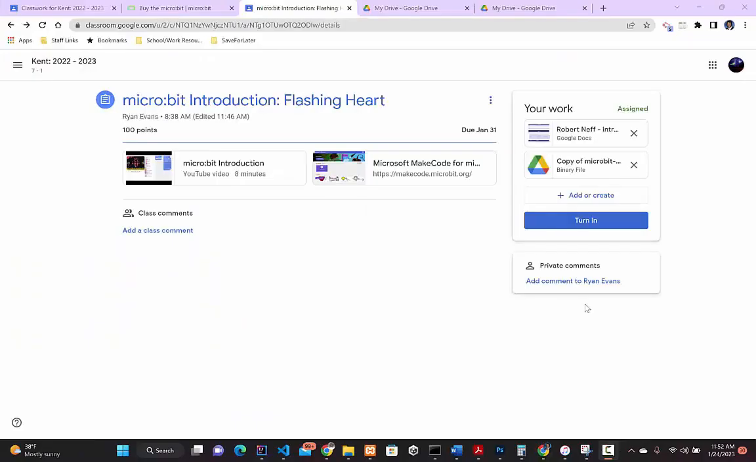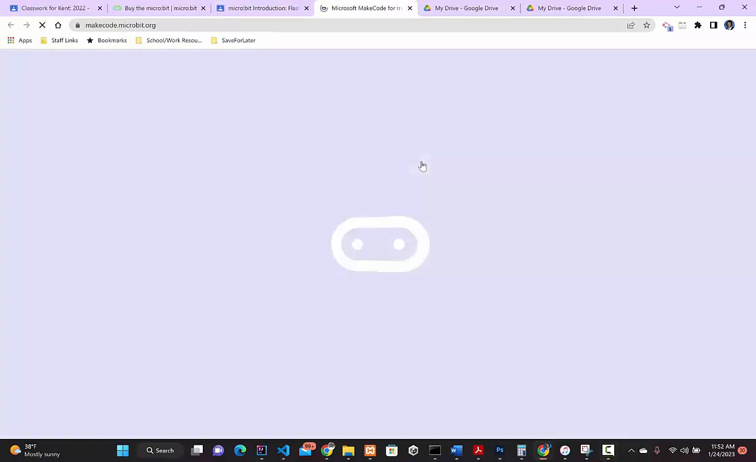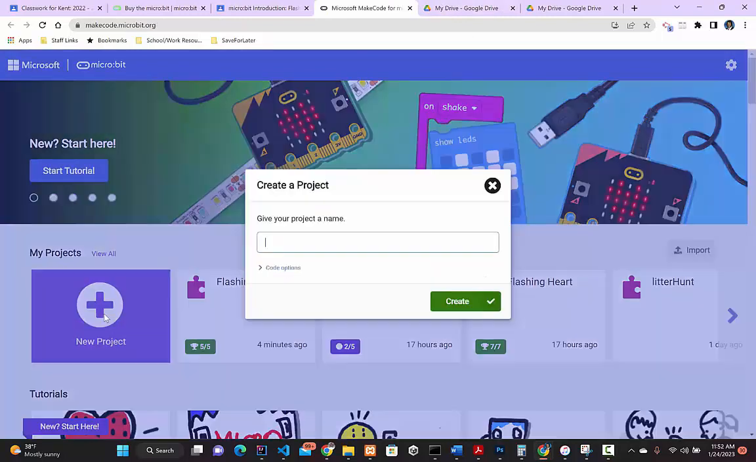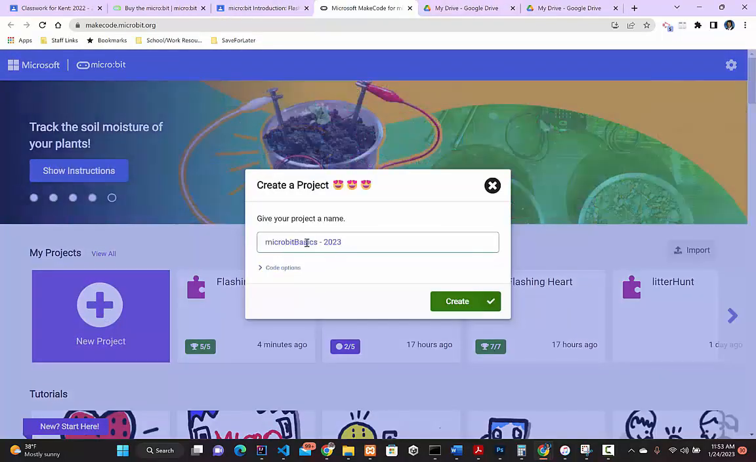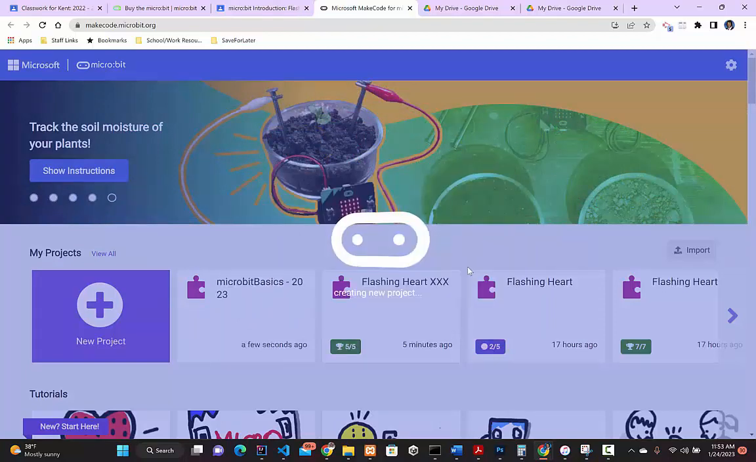Once you have completed and uploaded your Flashing Heart project, what I'd like you to do is go back to the MakeCode website. And you're going to click on New Project. We'll give this a name. I'll just call this one Microbit Basics 2023, and I'll click Create.